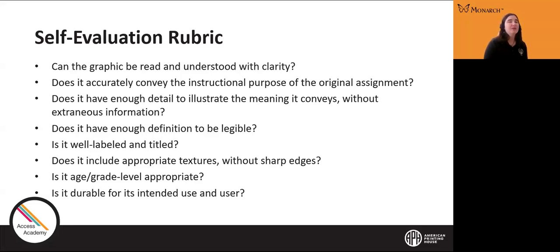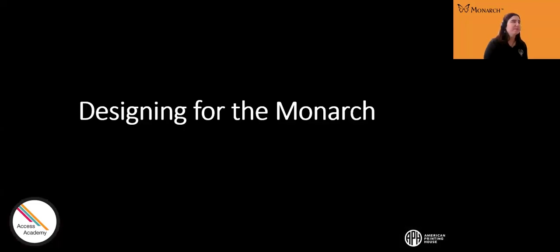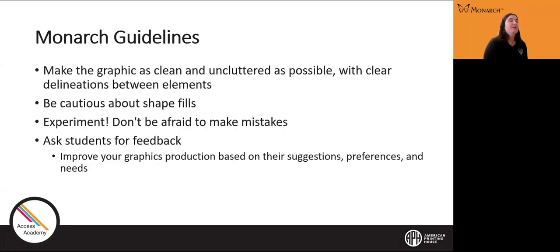So now I'm going to go into designing for the Monarch. The Monarch guidelines that we can say with some assurance at the moment, but this is an evolving device, are eerily similar to a lot of other things we've talked about. Make the graphic as clean and uncluttered as possible with clear delineations between elements. Be cautious about shape fills. I will say even more.